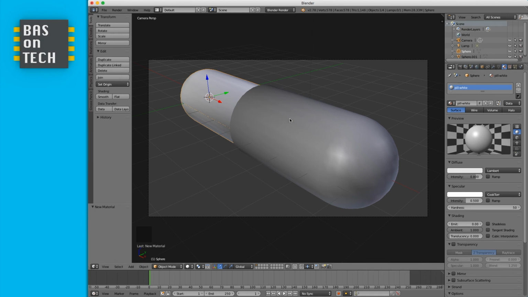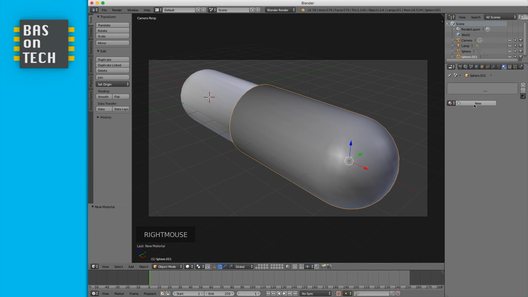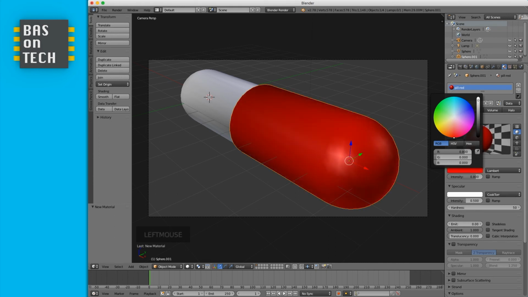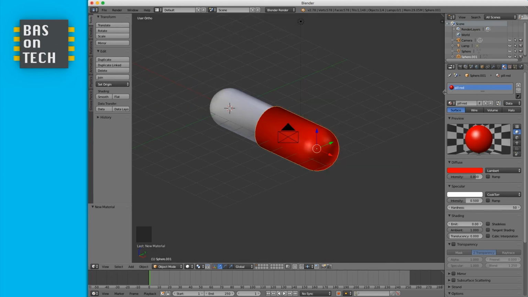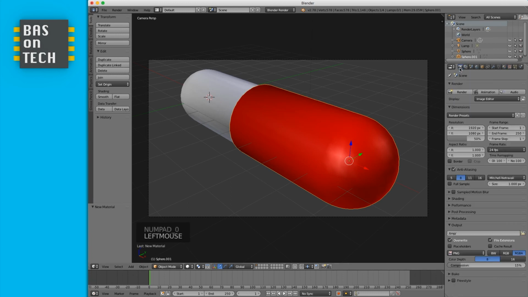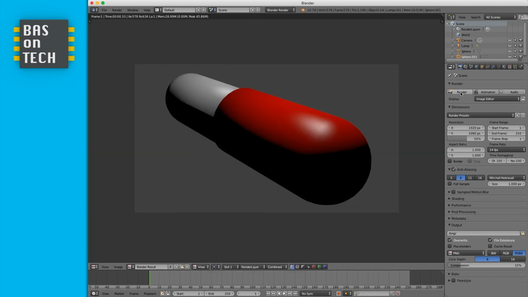So I'm going to select with my right mouse button the red part, also add a material to it, and we call this one pill red. Now here I'm going to choose a red diffuse color, which is completely red. So you can also drag these sliders around, so I make them completely 100. And now we have a red-white pill. If I press 0 again for the camera and I press the render, you'll see we have our pill.